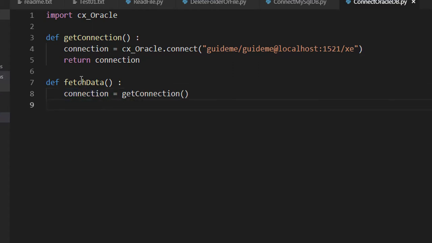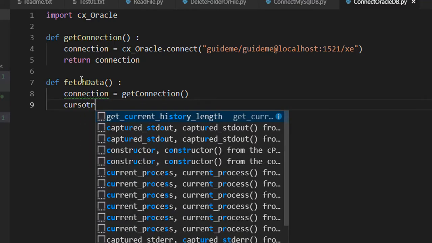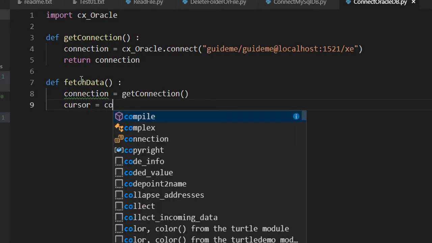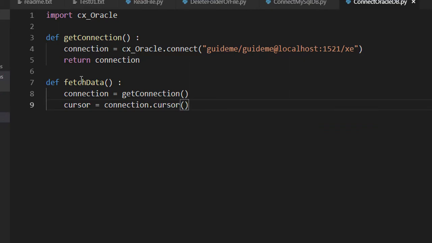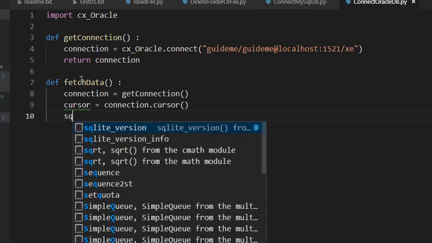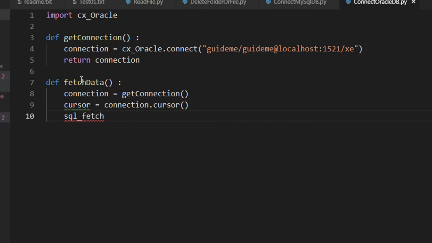So once you get the connection, you need to have a cursor. So you need to use the connection to create the cursor. Cursor done. So now we have the connection and the cursor, which are important things to communicate with the tables. Then we need to have the SQL statement which we are going to execute. So I'm going to have another variable called SQL underscore fetch underscore data, and I'm going to have some SQL queries here. Select star from persons.